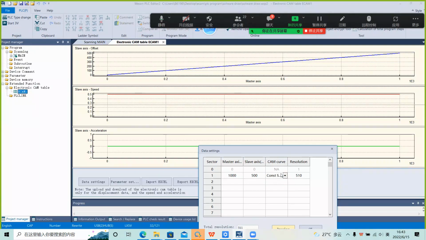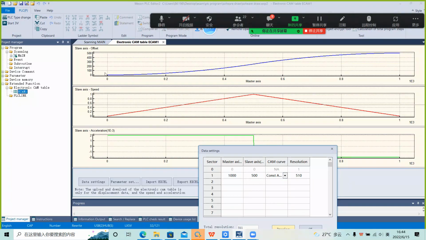And then the speed. Here we use constant speed, so we can see the self-axis speed is constant at 0.5. If here we use the constant ACC, the movement will be just like this.